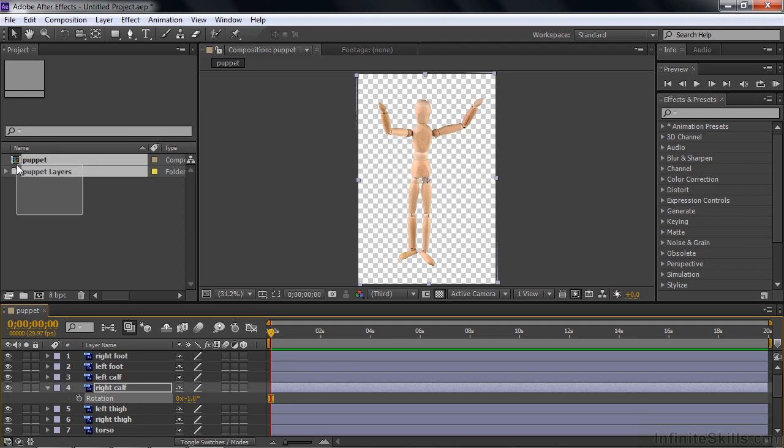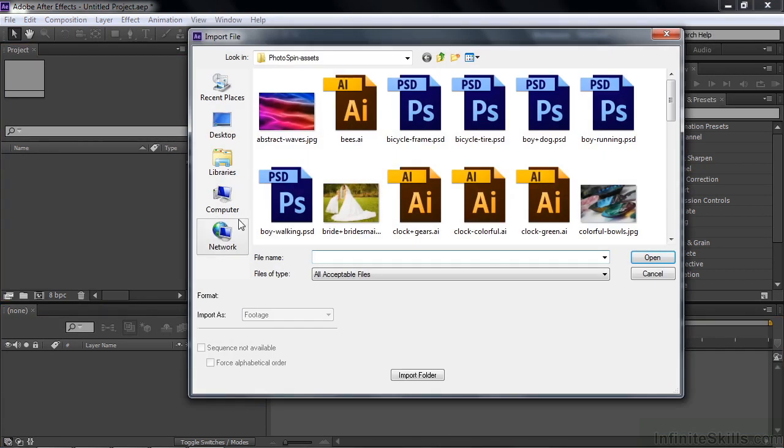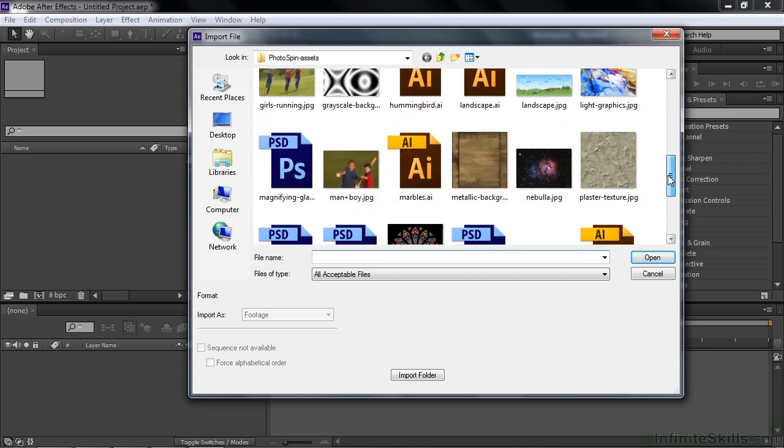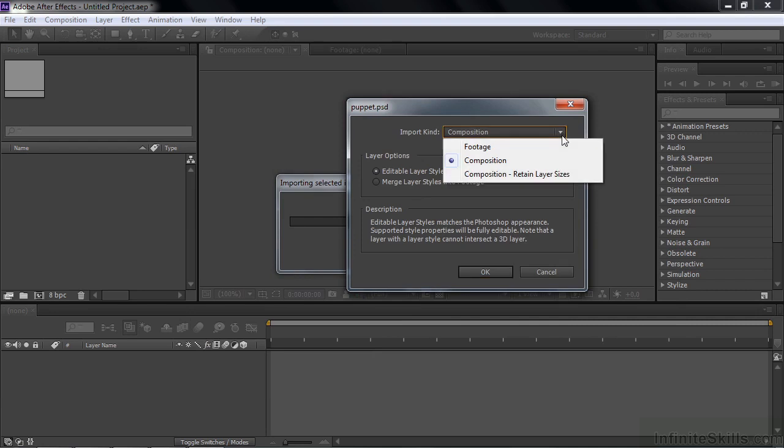So I'm going to delete that guy. We'll go back and get it the way that is probably the more effective way. Go down here and get Puppet again. This time I'm going to say, instead of composition, I want to retain the layer sizes like that.